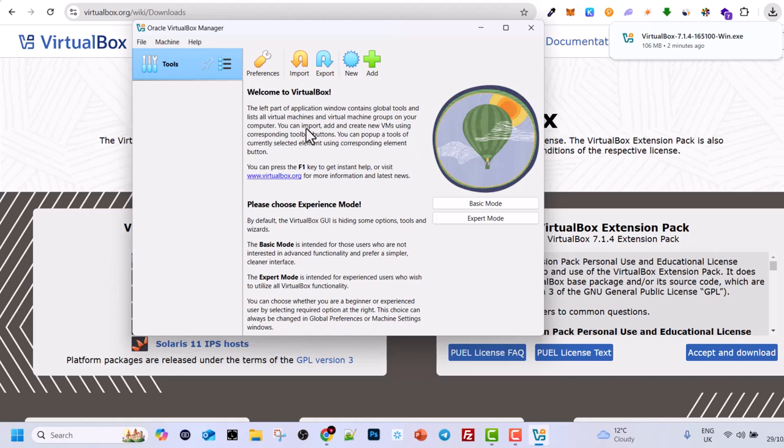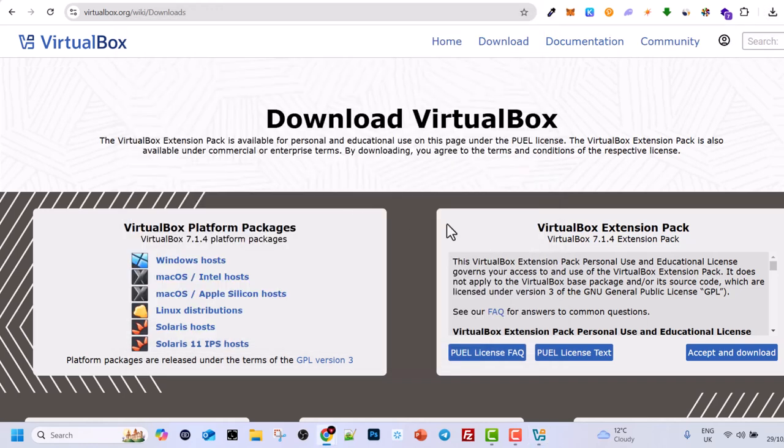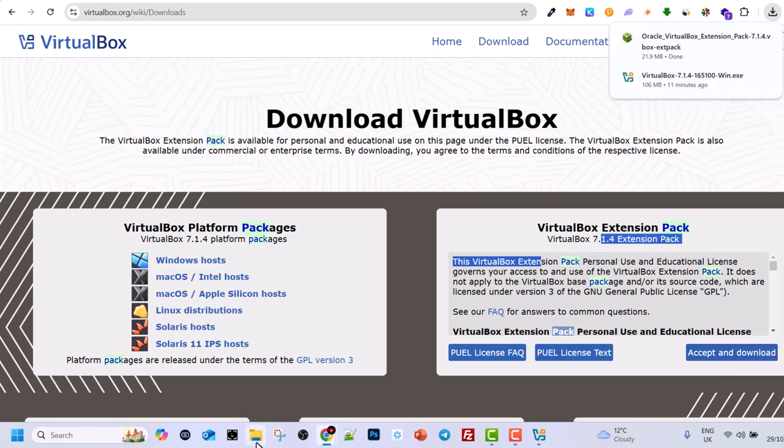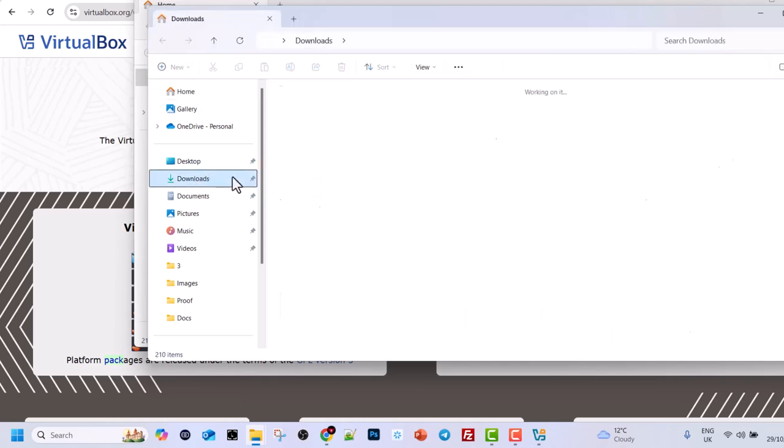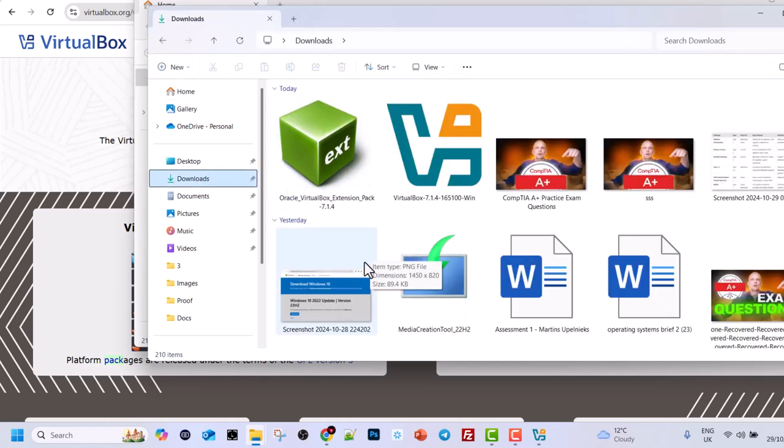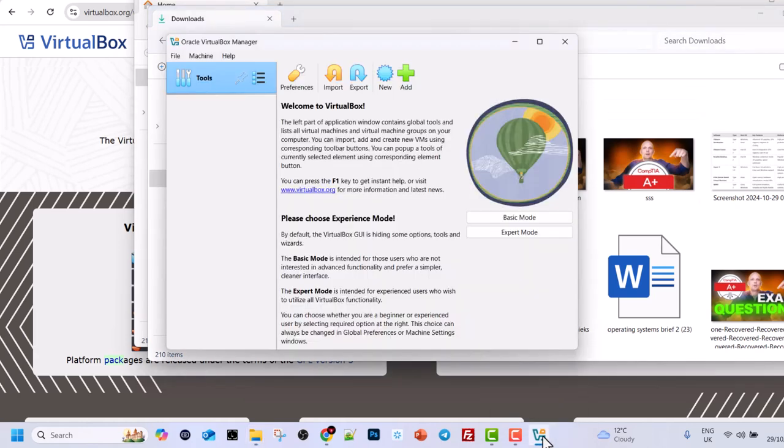And now, once you have installed VirtualBox, go back to virtualbox.org website. Here on the right hand side, you will see VirtualBox extension pack, VirtualBox 7.5.4 extension pack. And here, click on accept and download, and it will download another file. If we go now into downloads, you will see this Oracle VirtualBox extension pack. And to install it on your VirtualBox, let's open Oracle's VirtualBox Manager.